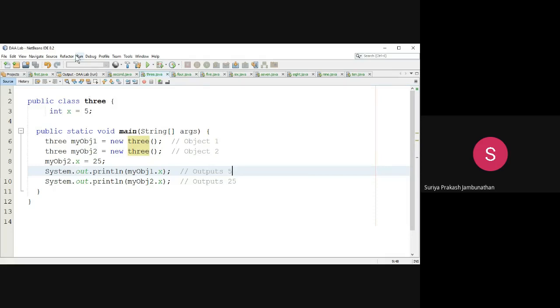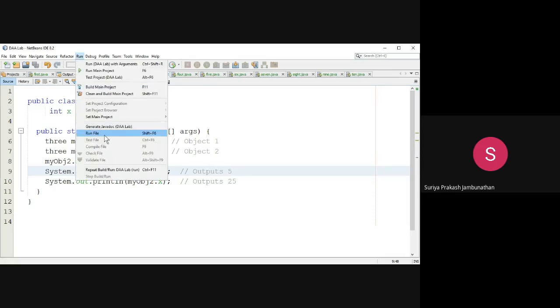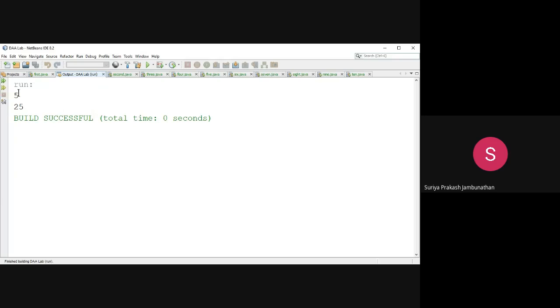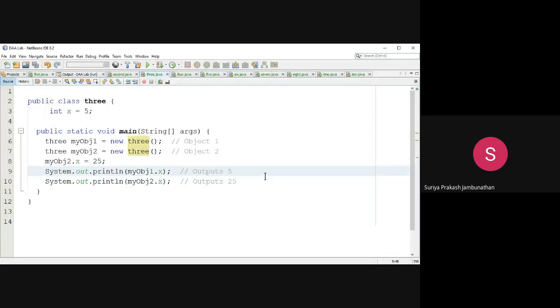Now let's execute this program. When you execute it, as I told, 5 will be shown for object 1 and 25 will be shown for object 2. Okay, students. Did you have any doubt in this program?